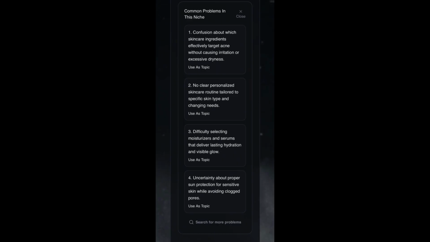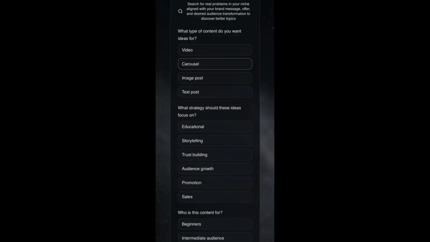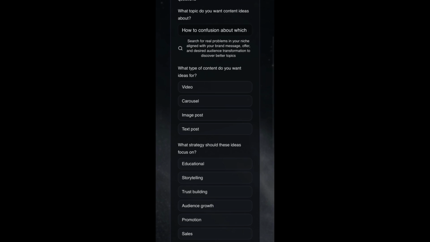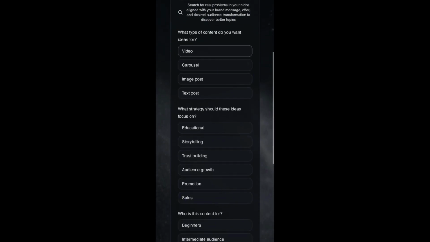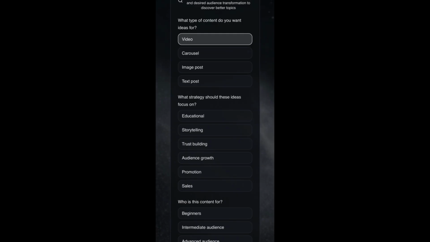So I'm actually going to go with the first one because I love that one the most. I'm going to click on use as topic. And if I do that, it automatically loads in what I chose in the search bar, right? So next up, we are going to pick what type of content you want ideas for, right? And I'm just going to go for video, right? Because carousel actually has its own place. If you still want carousel, you can come, and it's going to be a more specific carousel. But whichever way you want to use it, you can use it, right?